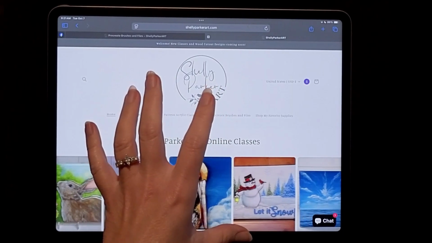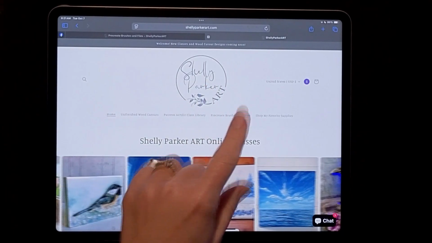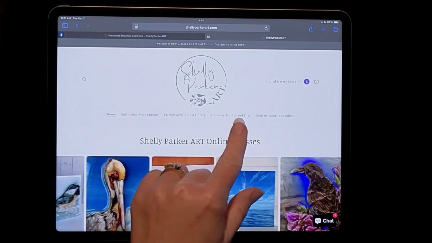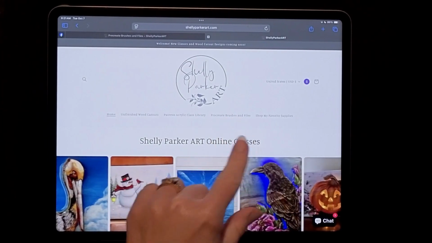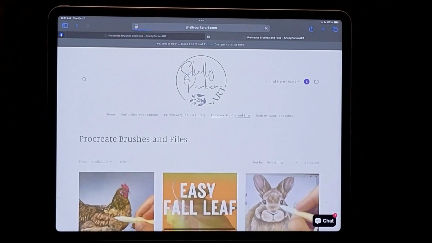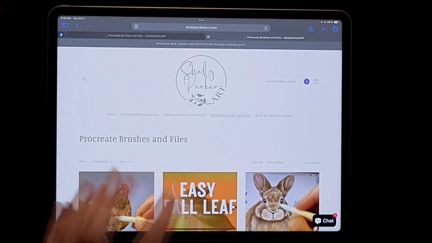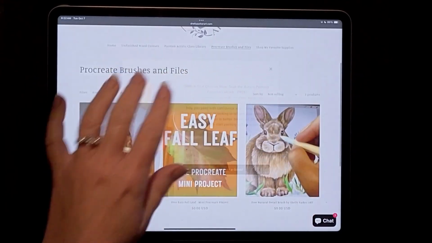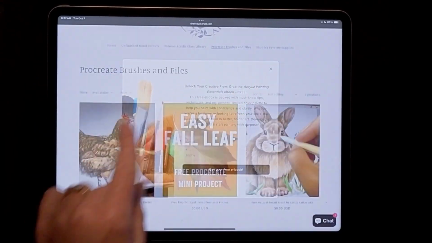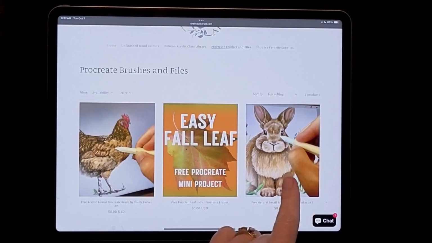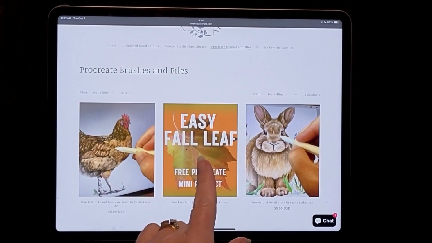This is the shellyparkerart.com website. So if I click up here at the top, the Procreate brushes and files, it will bring up the page where all of the files that I offer will be. Right now, there are two brushes, this brush and this brush, and then there's a Procreate file.